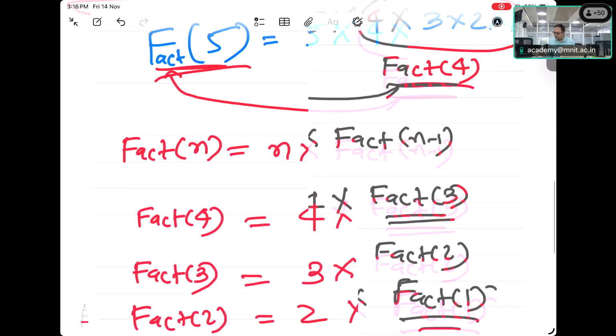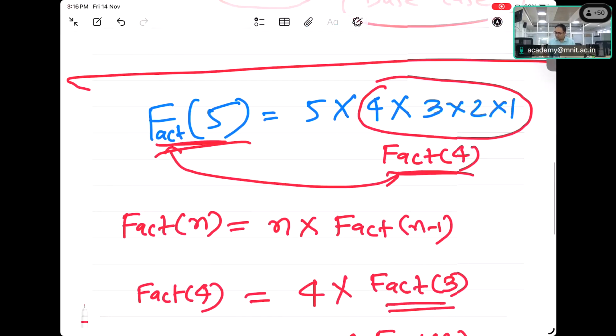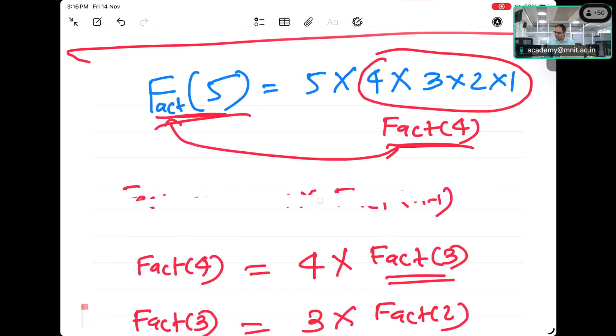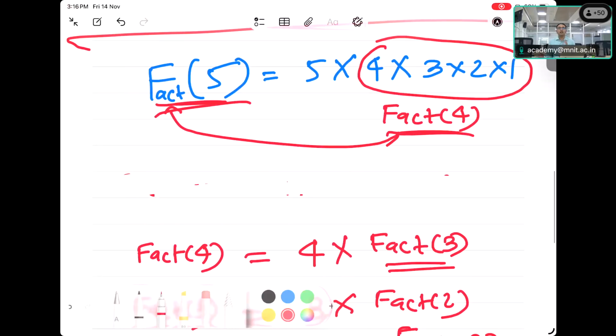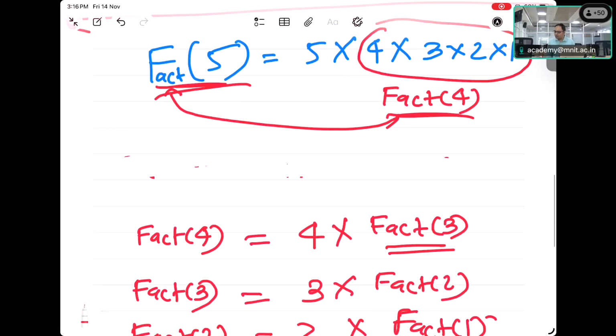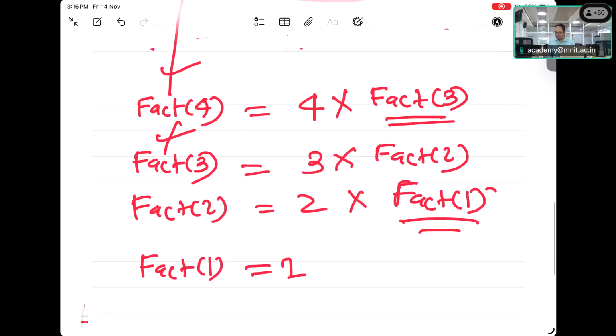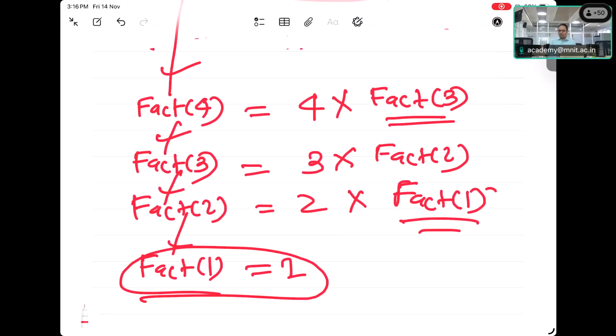We are just doing nothing but function calls. So if you focus over here, first we called f of 5, then f of 5 called f of 4, then f of 4 called f of 3, right? So we are kind of moving ahead. 5 calls 4, 4 calls 3, 3 calls 2, 2 calls 1. And this is my base case, so I know what is the value of fact of 1.